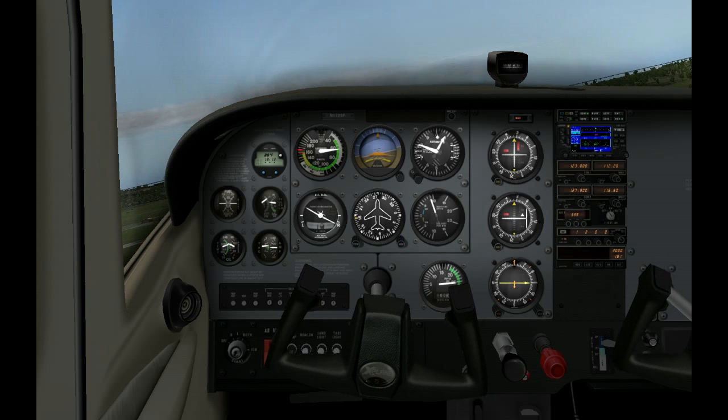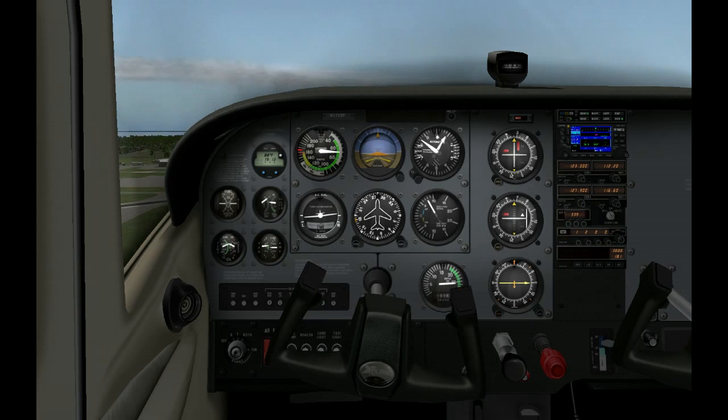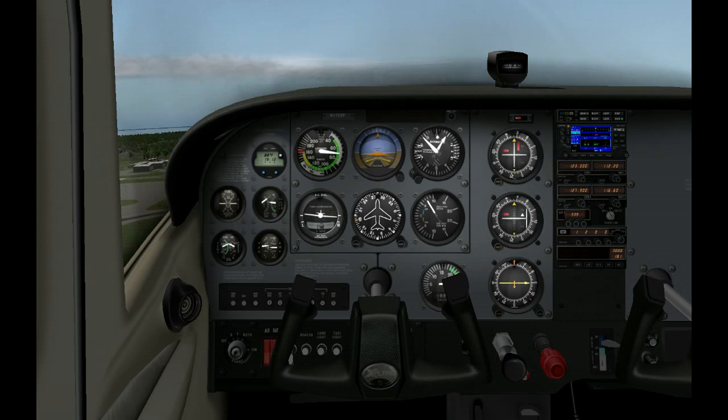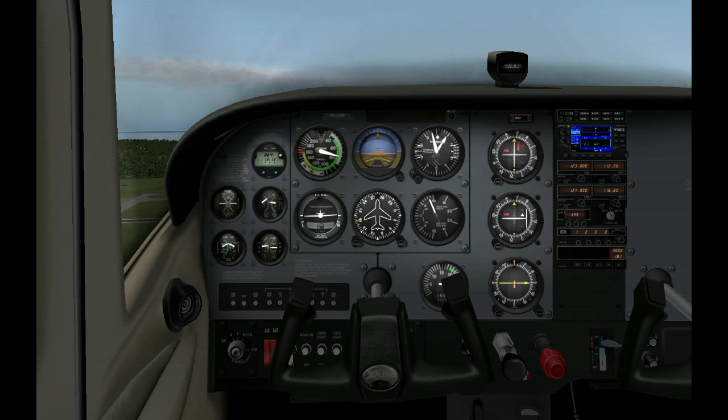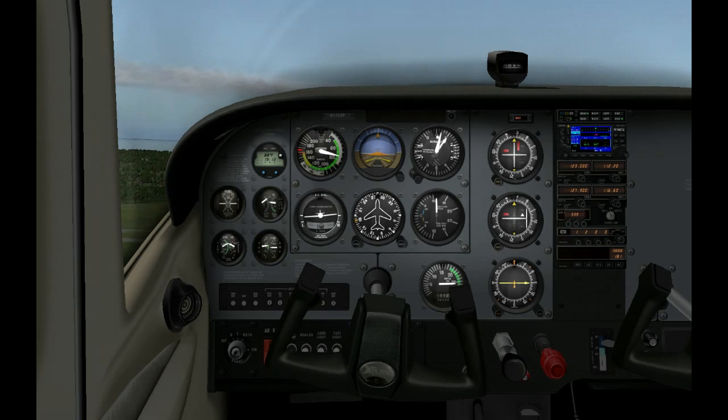That is our VX speed, which is our best speed to clear obstacles. We're above all obstacles now, so I can actually speed up, usually about 70 to 80 to be kind of our cruise climb setting. And it varies for every airplane.